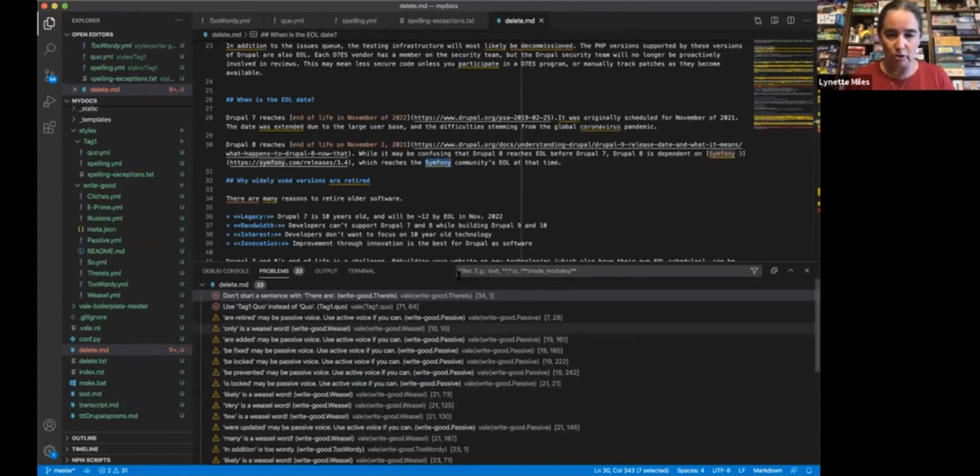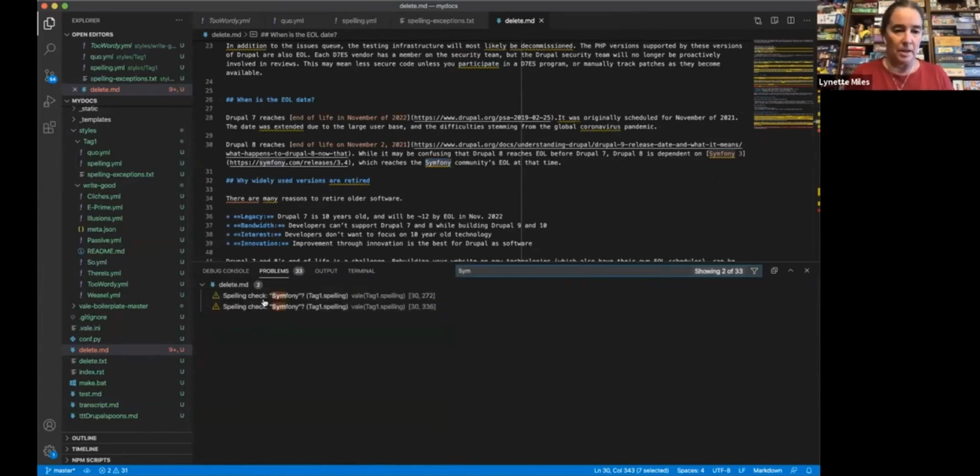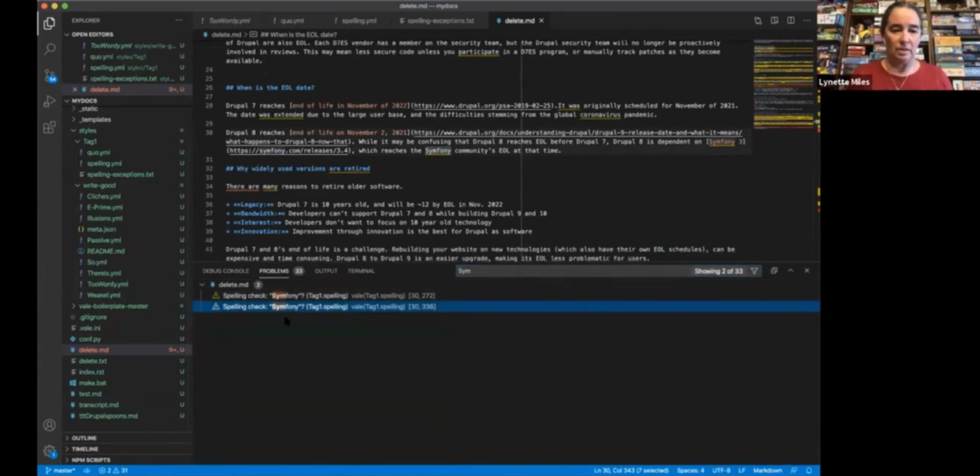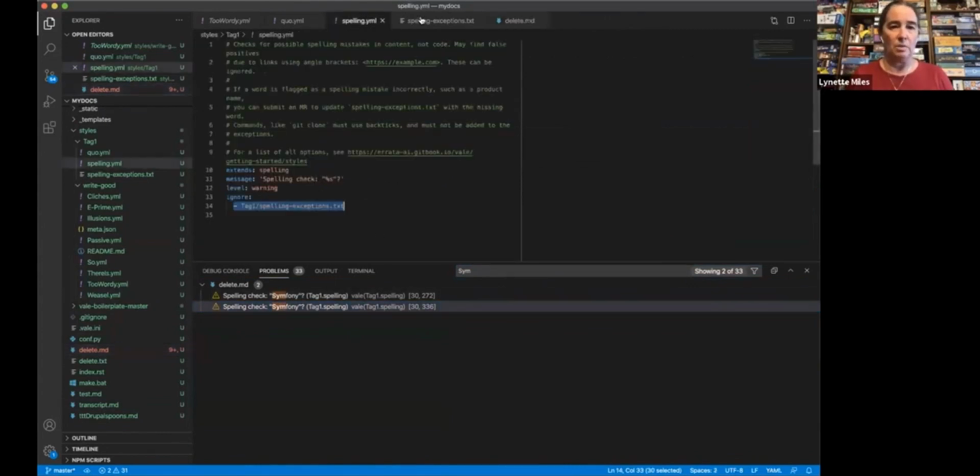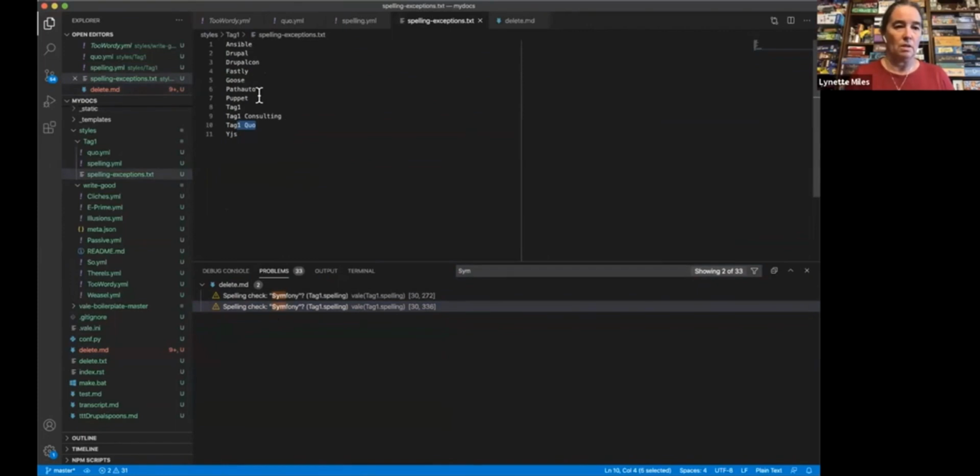So if we look in here, it says, is symphony actually a word? This is a spelling check. Yep, we know symphony. Whoops, spelling exceptions. Put this in order. Symphony. I spelled that right, didn't I? Okay. So I'm going to save this exceptions file.